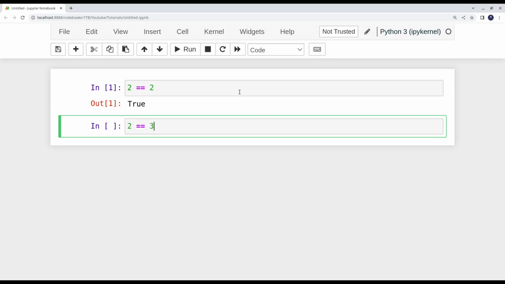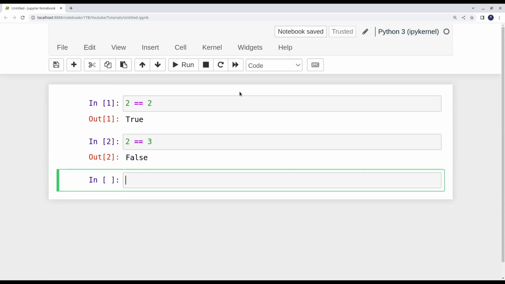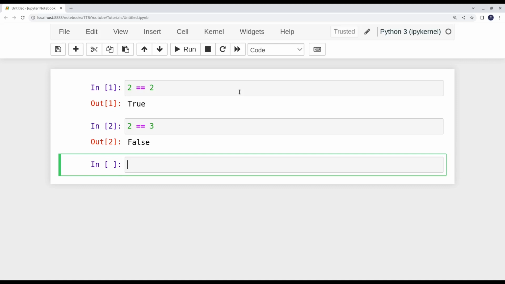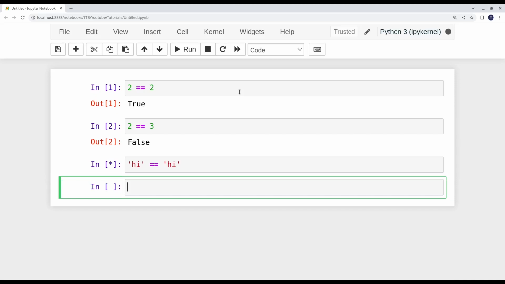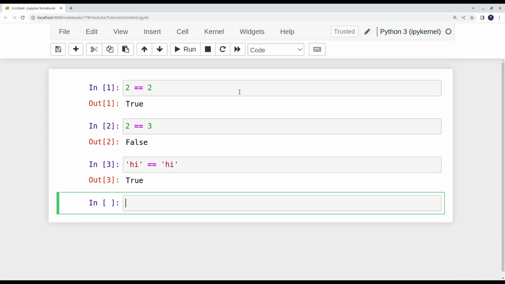Here again I'm asking Python to check if 2 equals 3. Execute it. As you can see, we have got False, which basically means that 2 is not equal to 3. This will work for any data type. This is going to check if the string "hi" is equal or the same as the other string "hi". Execute it. As you can see, we have received a True, which means that the string "hi" equals the other string "hi". Now let's see another example of it.